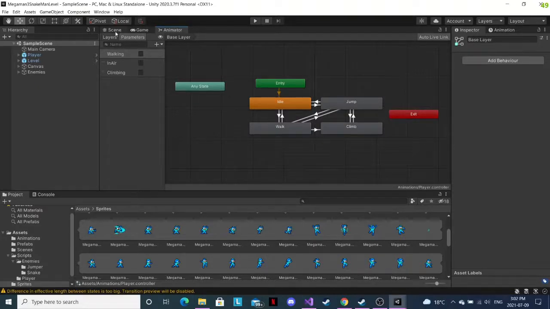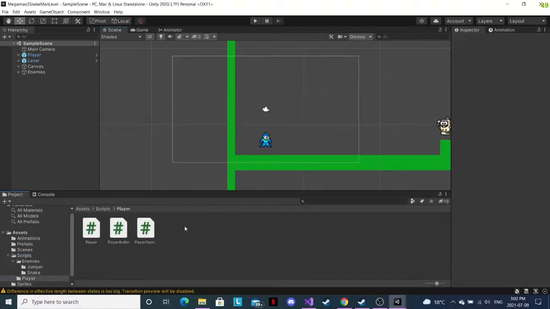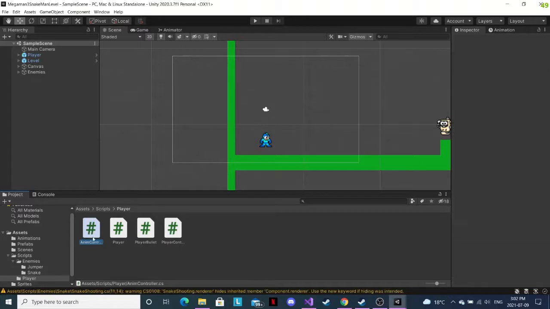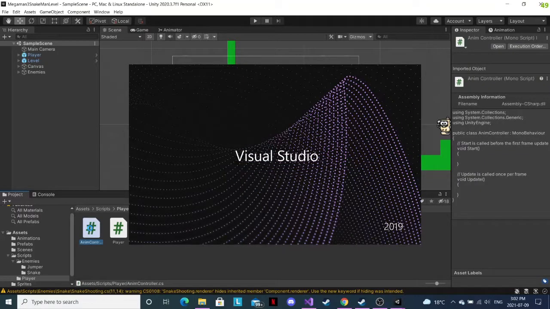So the first thing we're going to do is, if we go into our scripts, go into our player, we can create a new script and call it AnimController. And it's normally a good idea to make a script just to have all your animations in there and to do all of the animations in one script, just so you know where it all is and it's easy to control. So we can open that, and then we can get started by creating this script.